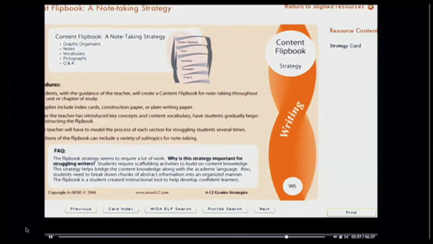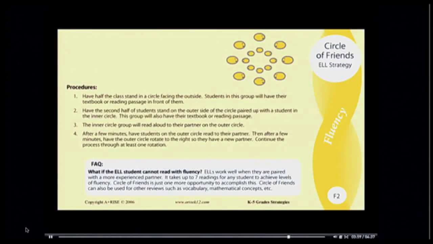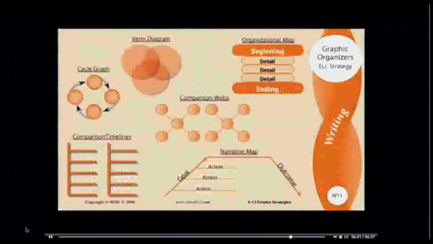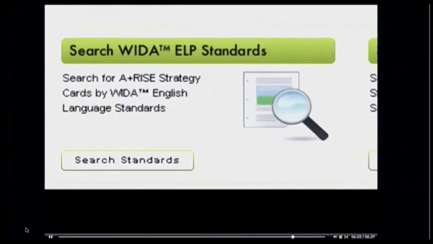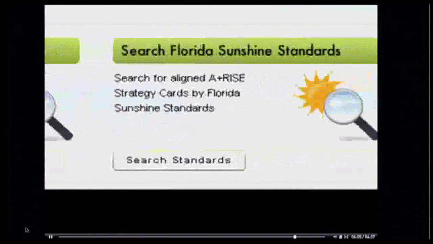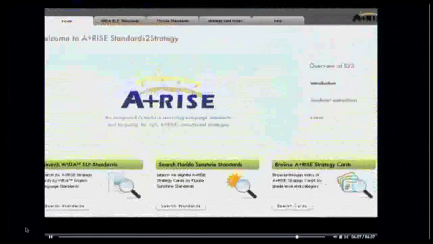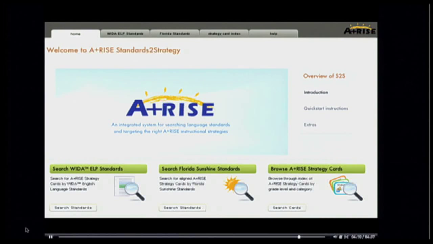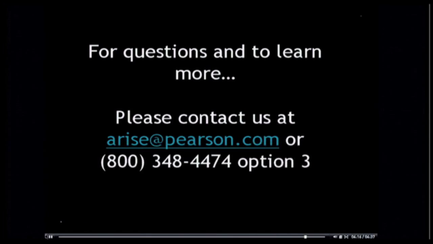So ARISE Standards to Strategy allows teachers to find a multitude of practical strategies, or to filter that database of strategies based on very specific state standard contexts. The combination of research-driven practical strategies and standards-based browsing in ARISE provides your teachers with just-in-time techniques that align with your state or district's teaching goals.